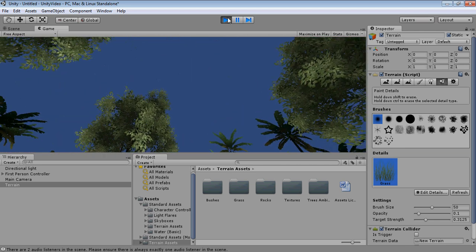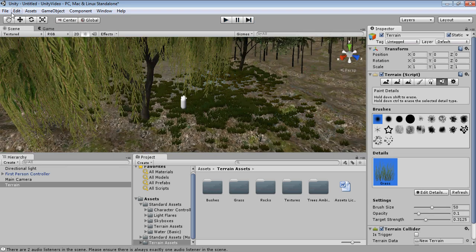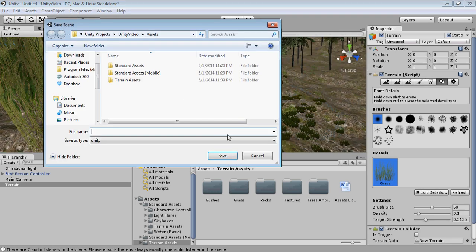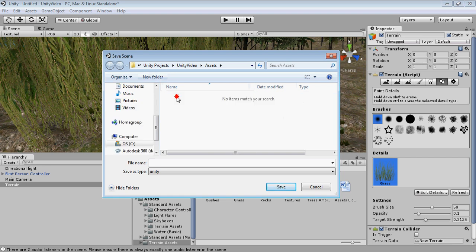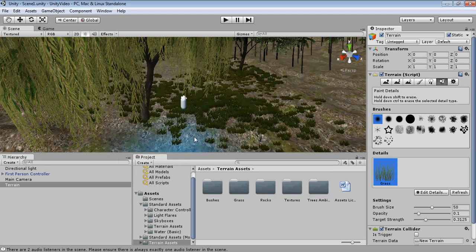Always hit stop when you're ready to do this. File, save scene as. The scene, again, the scene is another link because in your project you can have multiple scenes, but typically how I like to set this up, so I'm on my Unity video folder, assets, I'm going to do new folder, scenes, scene 1. And now that is the scene that I'm working with, scene1.unity, inside of my Unity project.